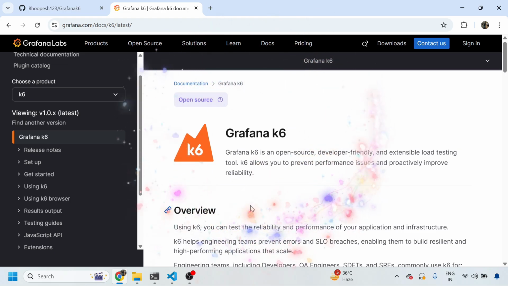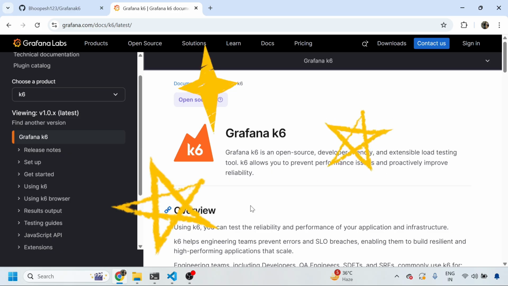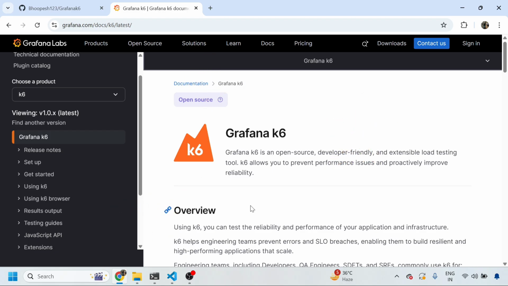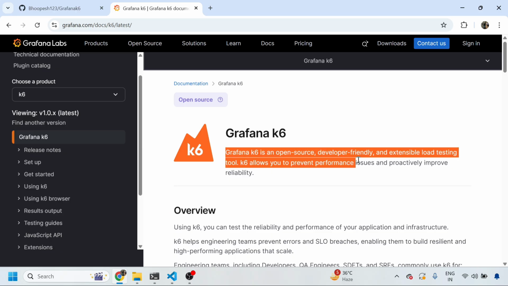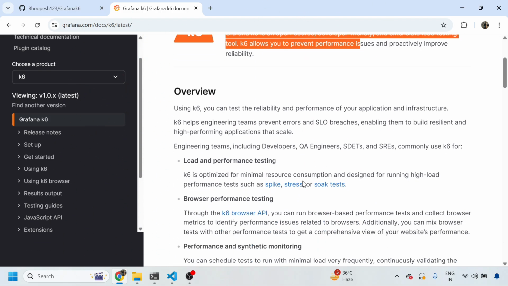So, what we're going to talk about today? Today we are creating a new playlist altogether, which is on Grafana K6. I think most of the people are aware about the K6 load testing tool, but with the onset of Grafana taking the open source version of K6, it's called Grafana K6, which is an open source developer friendly load testing tool.